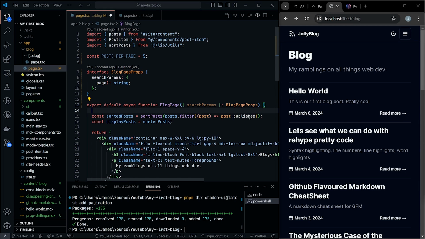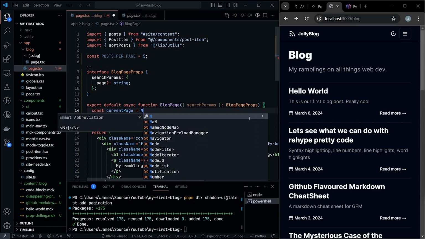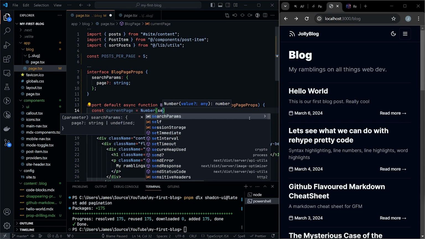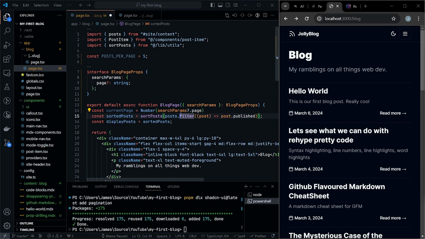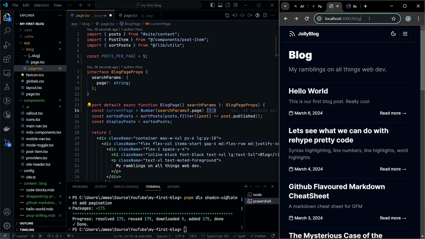Next bit we're going to do is handle that. So we're going to do const currentPage, and that's going to equal Number of searchParams?.page. So that's optional, it may not be there if there aren't any search params provided. And then we're going to do or 1. So if this comes out as null, otherwise it will be 1, and that means it will default to page 1. Obviously, when they just visit the /blog page, we don't want that page search param there yet.